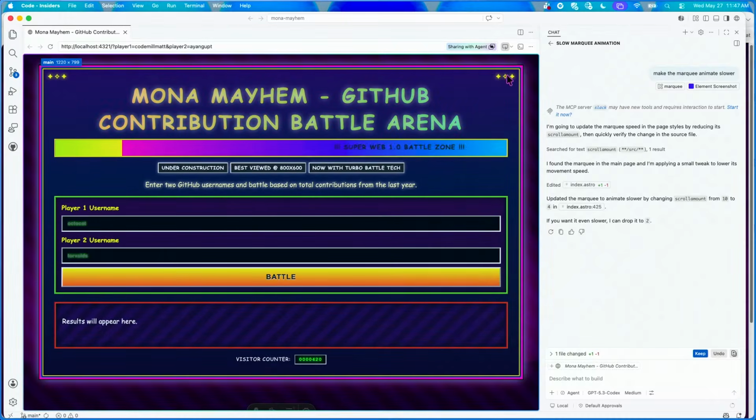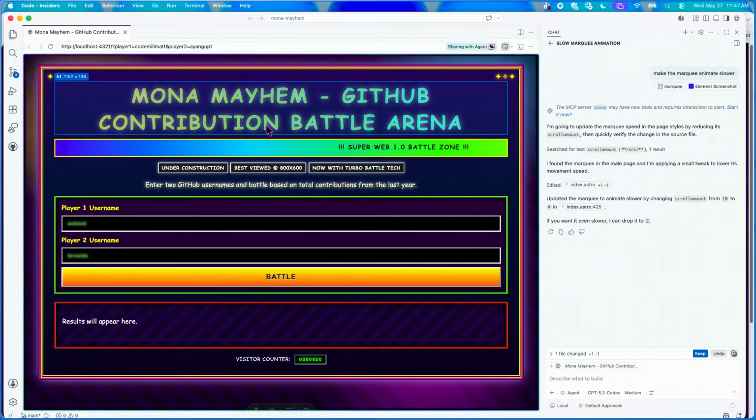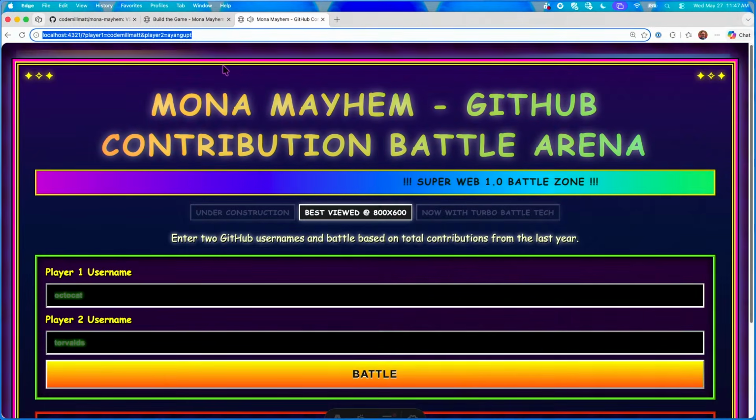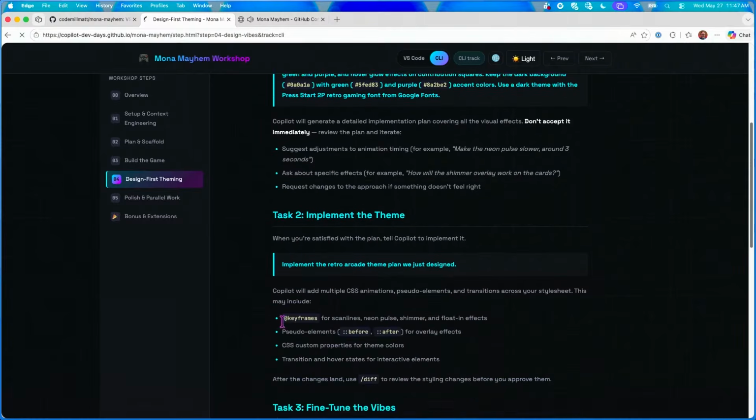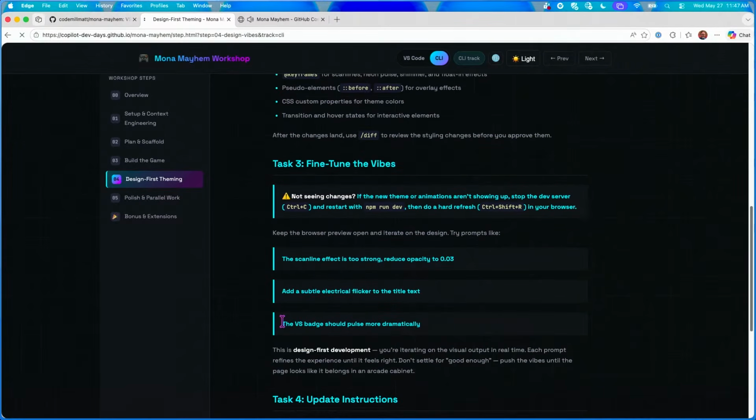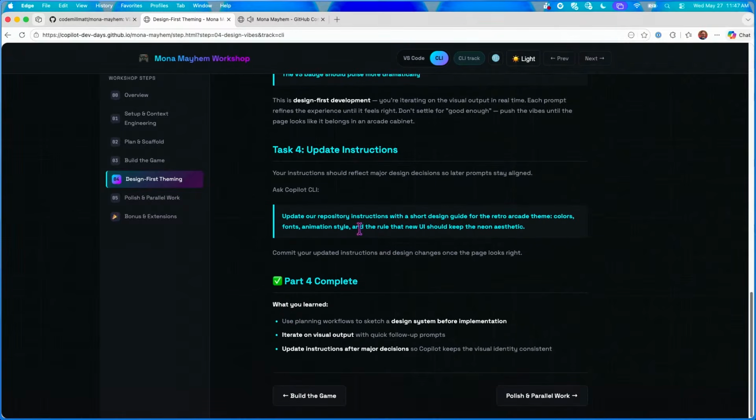So cool. Let's see, what else are we looking at as far as the next steps of the game? So design first, theming. That's where I was. Implement the theme, fine-tune the vibes. I totally fine-tuned those vibes. Update the instructions, polish and parallel work.